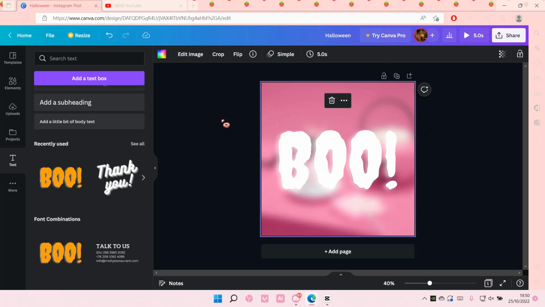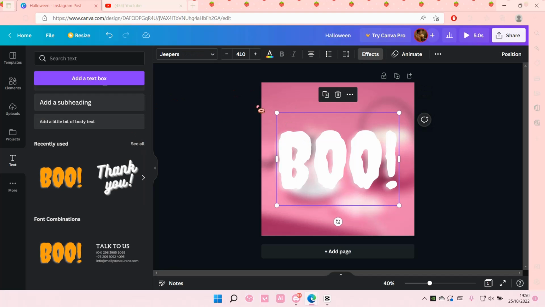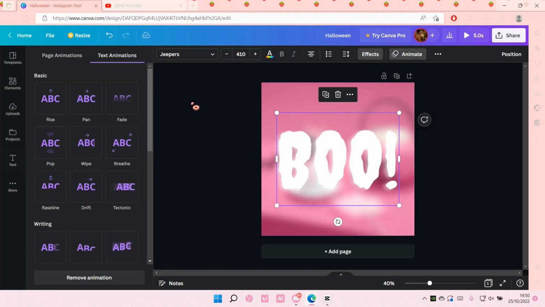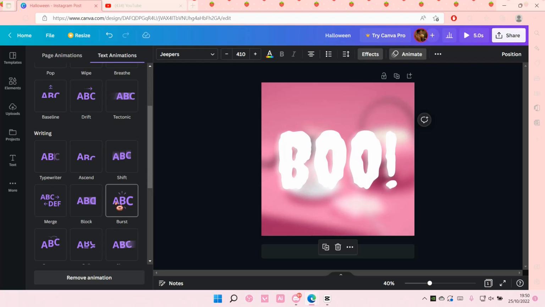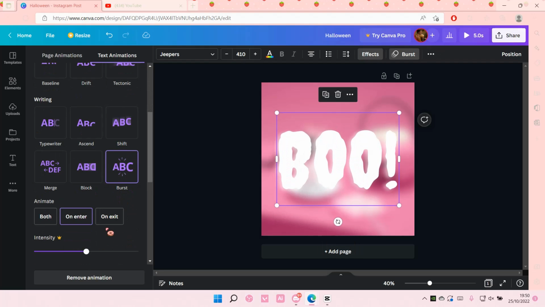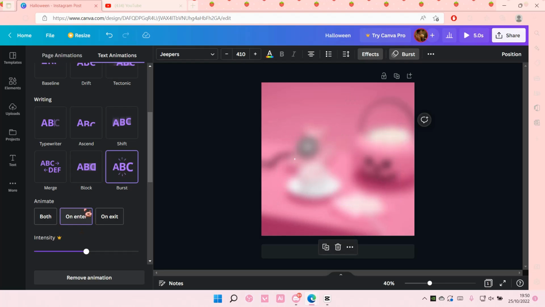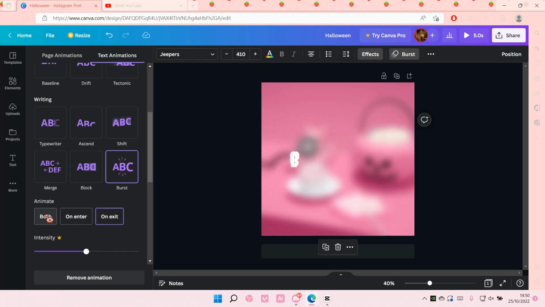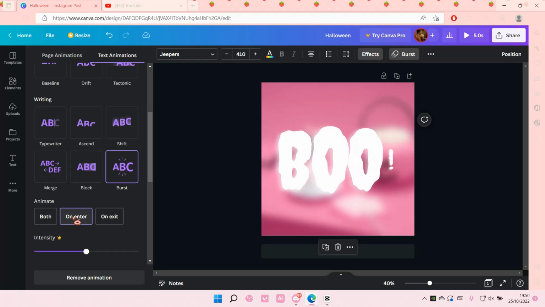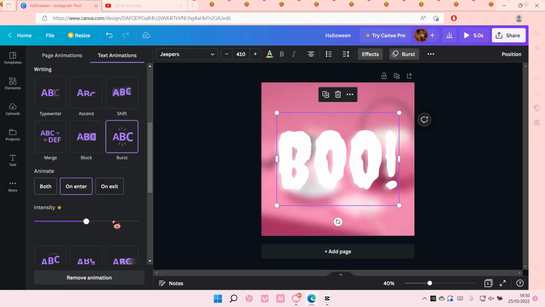Okay, and then I'm going to select the text and I'm going to select Animate, and I'm just going to select this burst one. You can change the kind of animation that you want. There's both on enter and on exit. So this one's kind of like a loop, I think, but I'm just going to choose on enter, and you can change the intensity, but you need Canva Pro to do so.